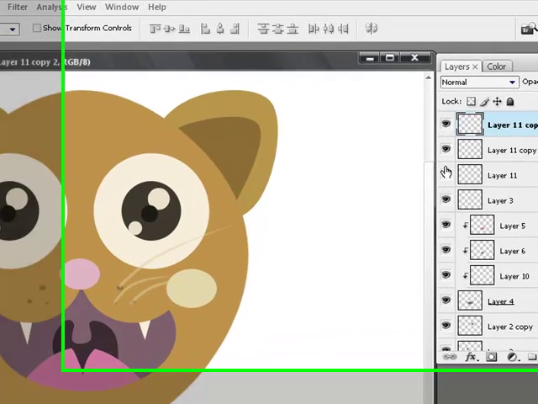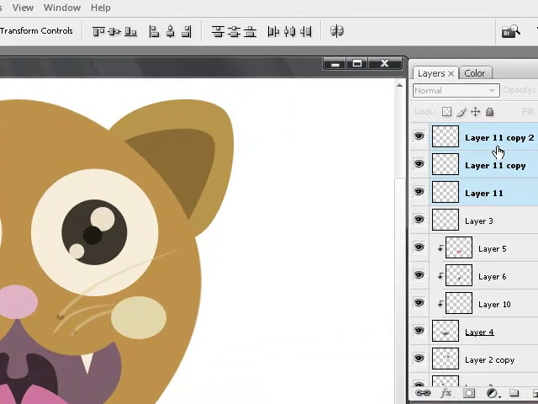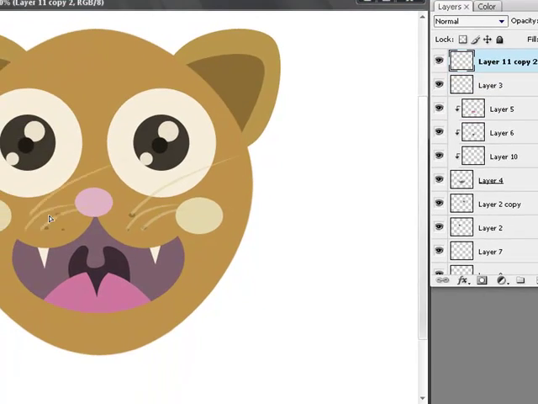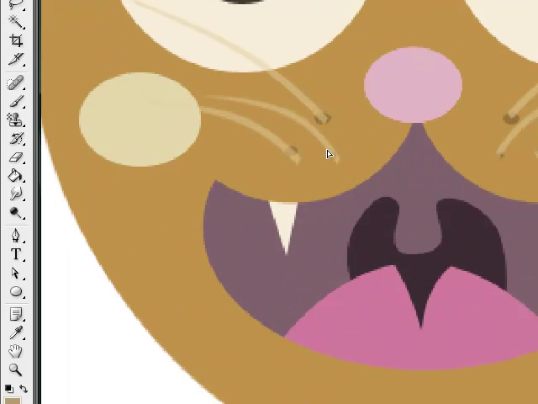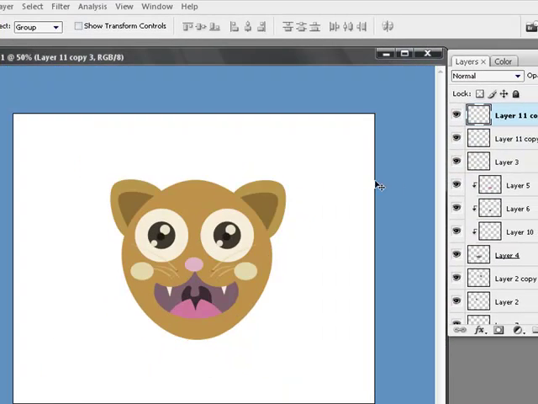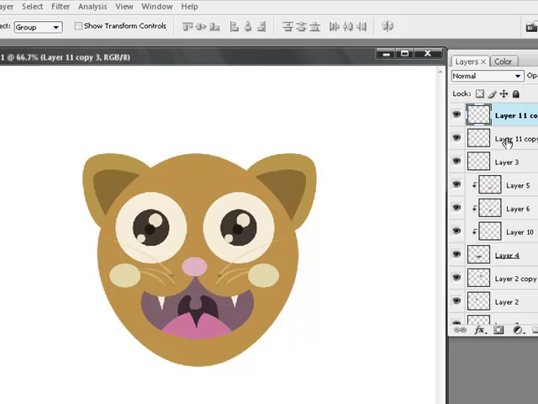Then I merge those three whiskers and use the move tool, hold the Alt again and move it to the left and then transform. That's it.